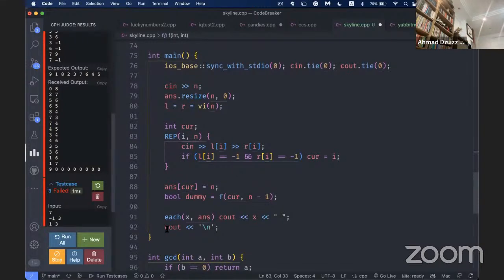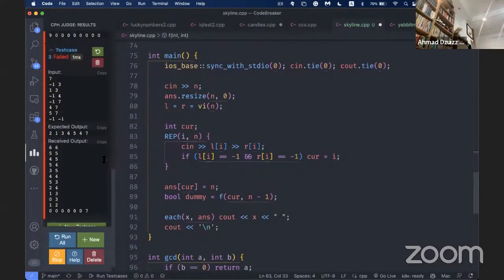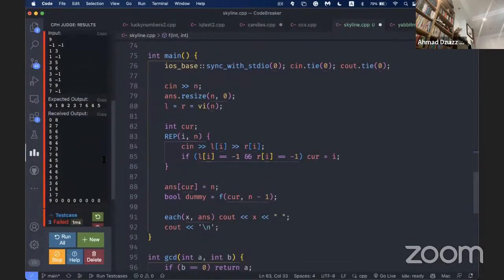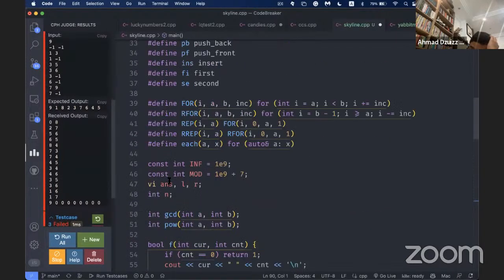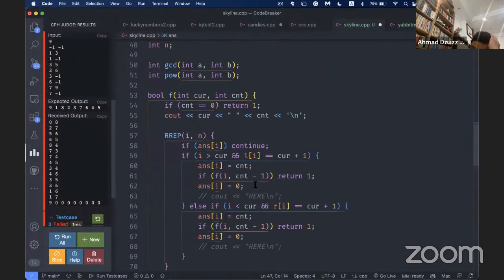Oh my god, why is this wrong? Each X is already at that current count. If count is 0, then return 1. If it's ans I, we continue. If I is greater than current and L[I] equals current plus 1.